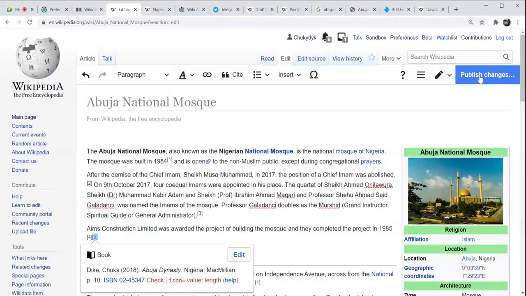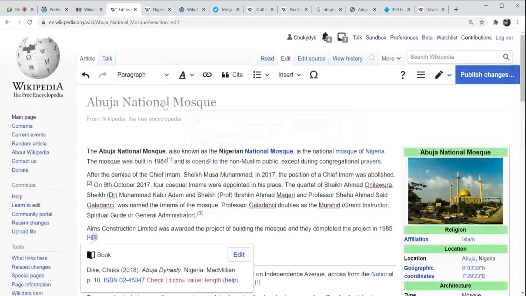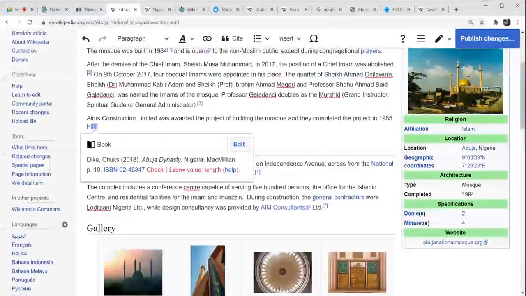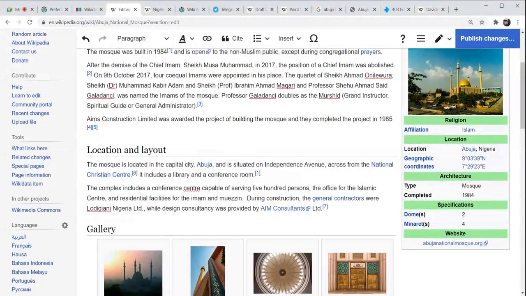Let's publish. Remember, I will still delete some of these things. The reason that ISBN is showing red is because it doesn't exist. Do you understand? But let me not just publish this. For the sake of this, we have already seen how we can put in information from a book, and how to tag it along on our citation.